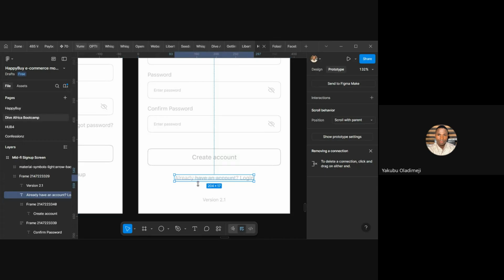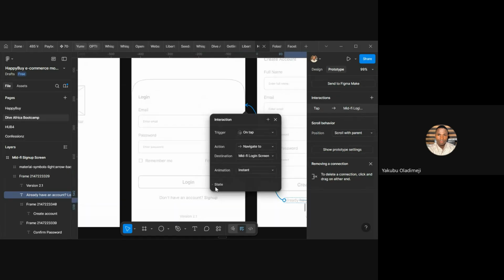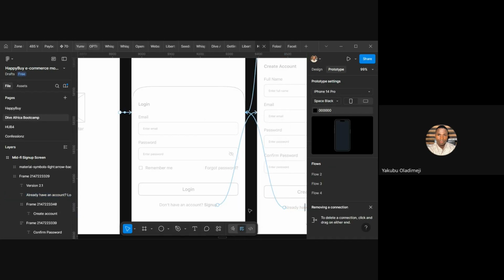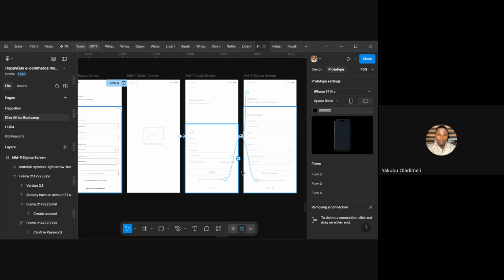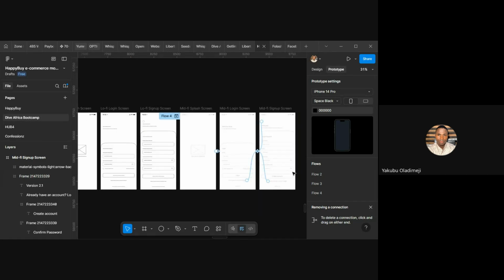So we want to link our login page. We'll link our login page back to the sign up page. We just have to draw it back to sign up, and the setting is okay like this. We are good to go. I hope you can see the cobwebs there now. So we are good to go with our basic interaction for this file. Now let's play it.